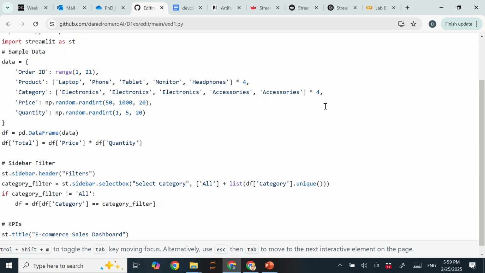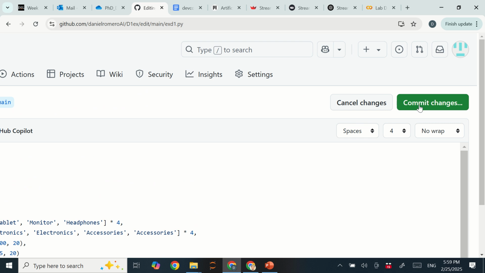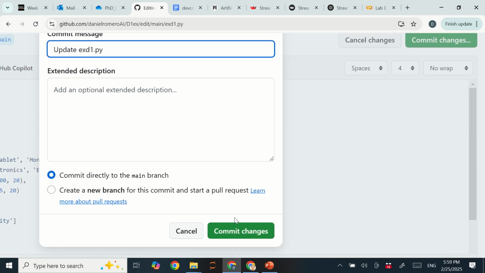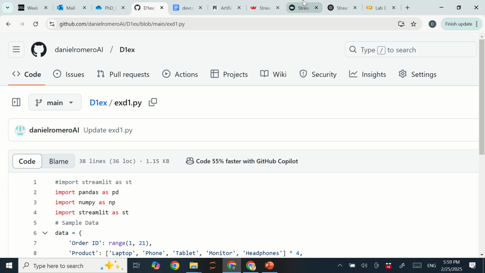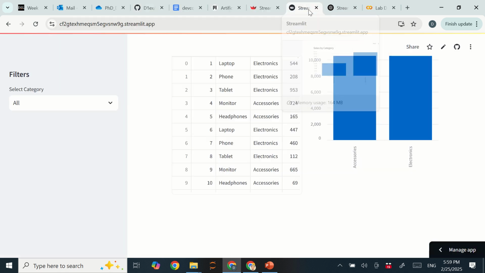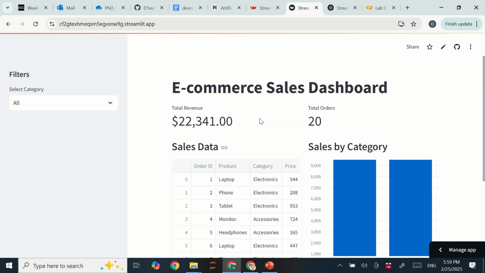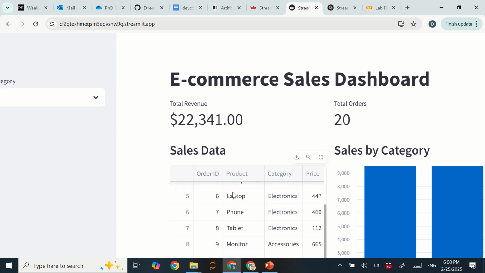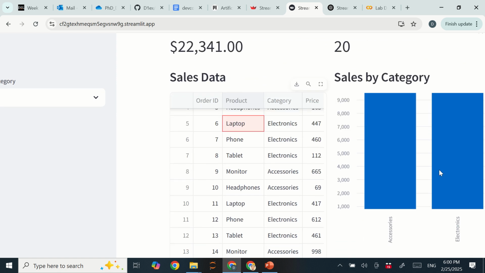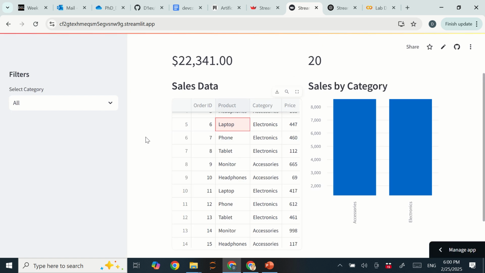We commit changes. And then we rerun our app if it's needed. It's updated. So now we have our dashboard, right? You can see here the two metrics, the table, and the bar chart, right? So this is just to show you how to change a little bit the way it looks.